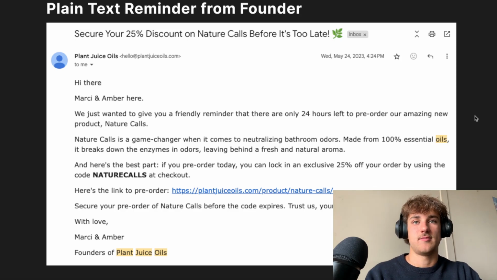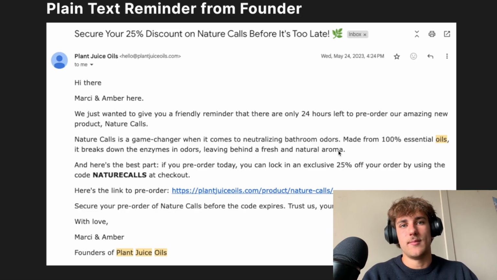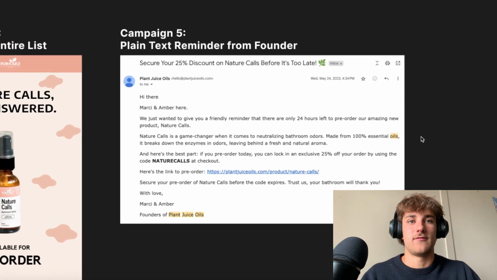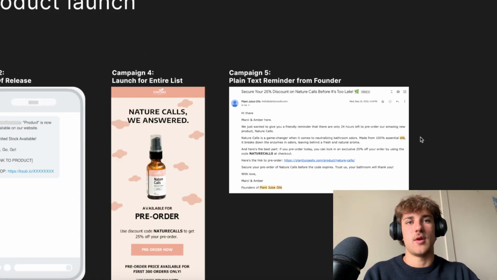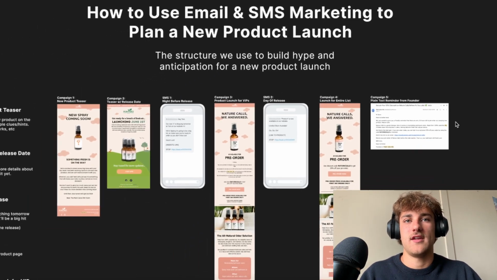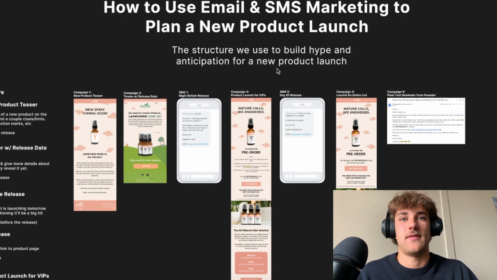You can still send this plain text email reminder, but you just want to word it differently, letting them know that the product's still there. And it's just a gentle reminder. And again, we're giving a little bit more information from the founder themselves. So it adds that bit of expert advice. All right, so that is the 5 campaigns here and the structure we use.